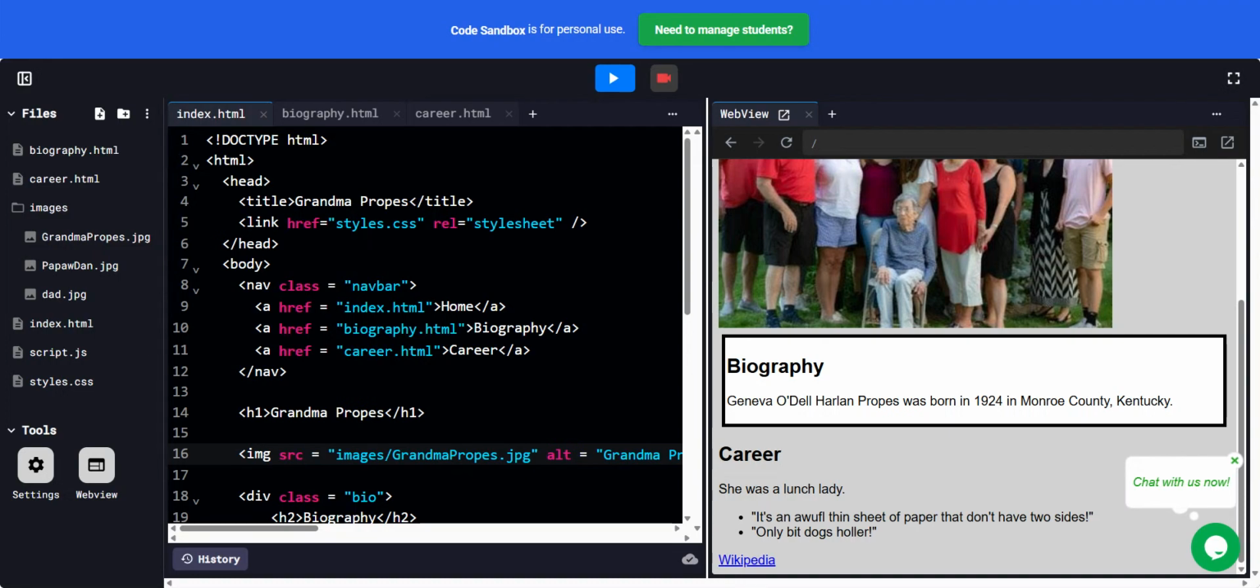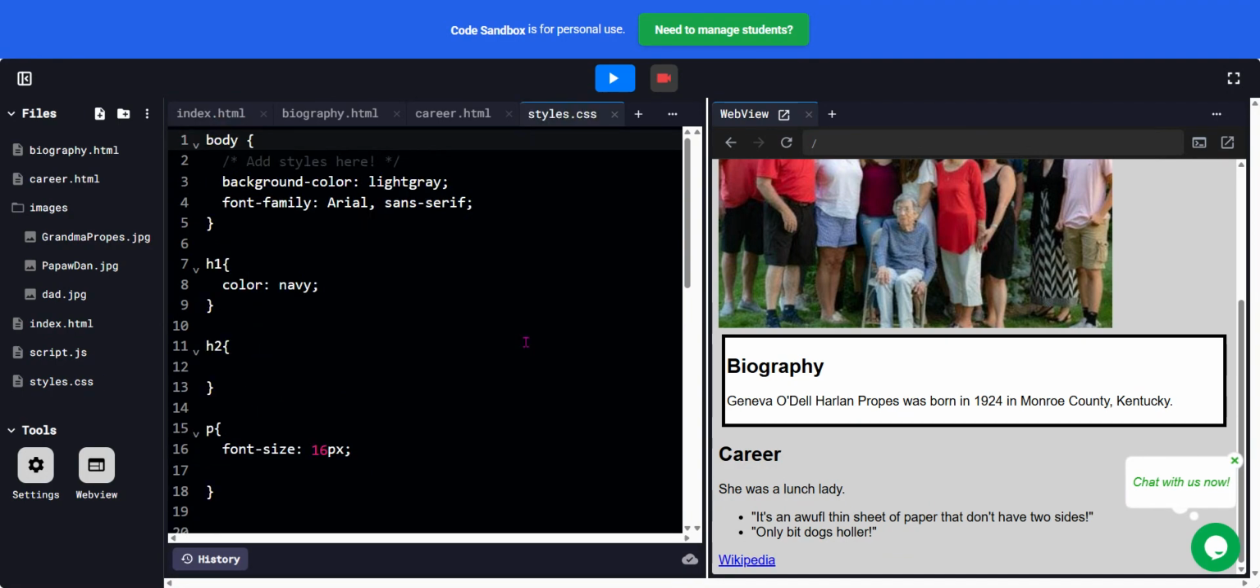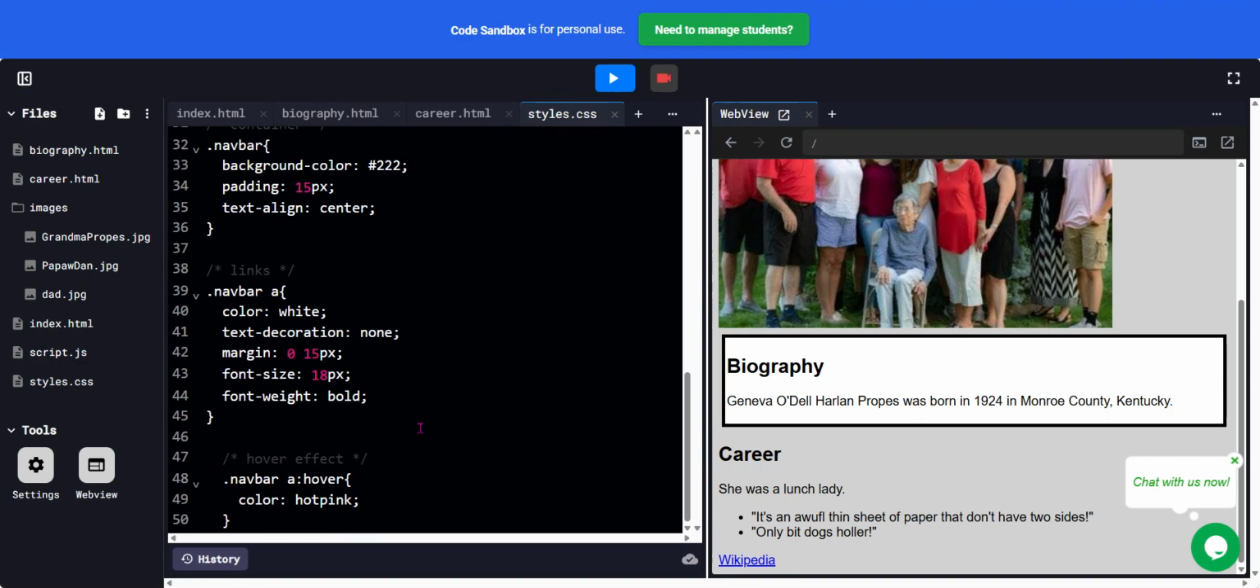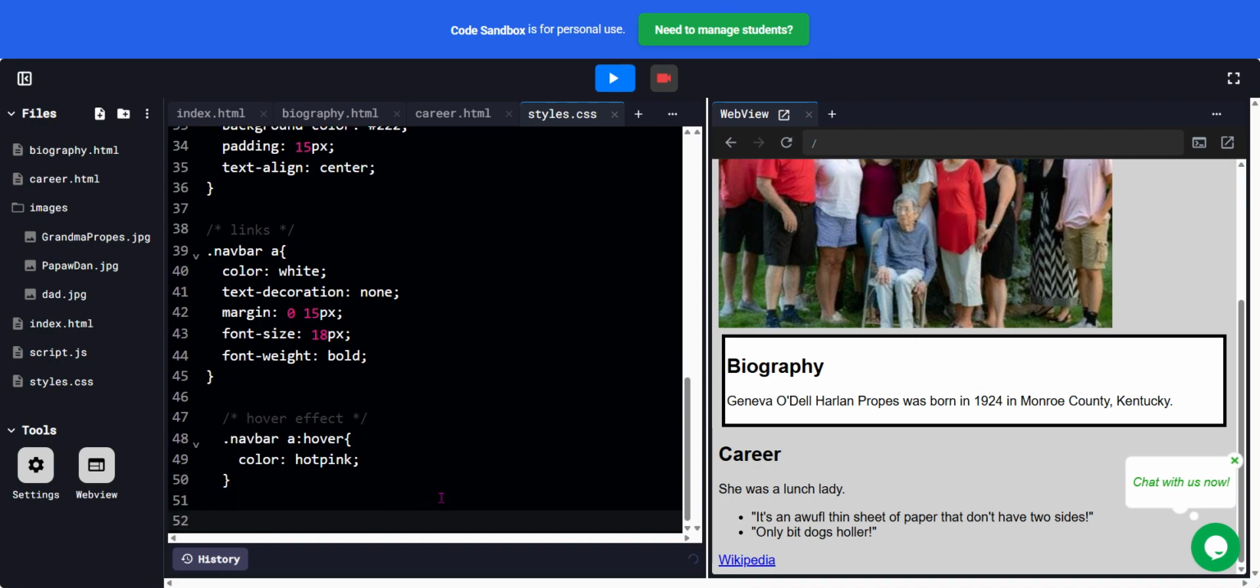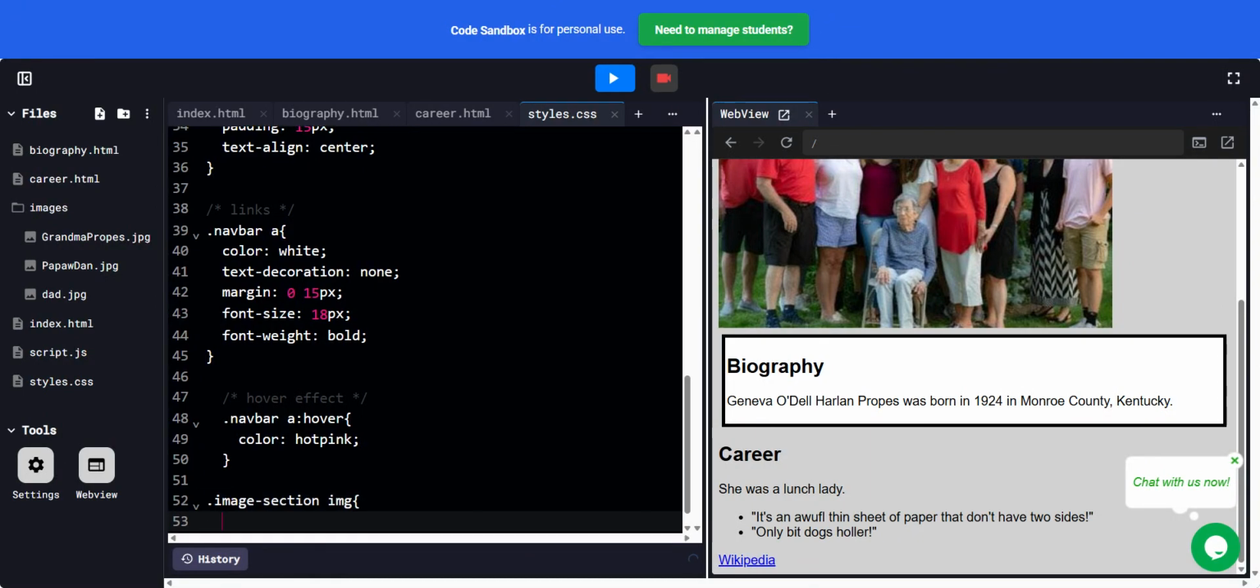Step 3 is we need to fix our giant images, and we're going to do this in CSS. We want all of our images to pretty much load the same way. So you're going to go into your styles in CSS, and that's where we control the sizing. So I'm going to go all the way down here to the bottom of my styles sheet, and I'm going to type dot image section, IMG, and then I'm going to say max width is 100%.